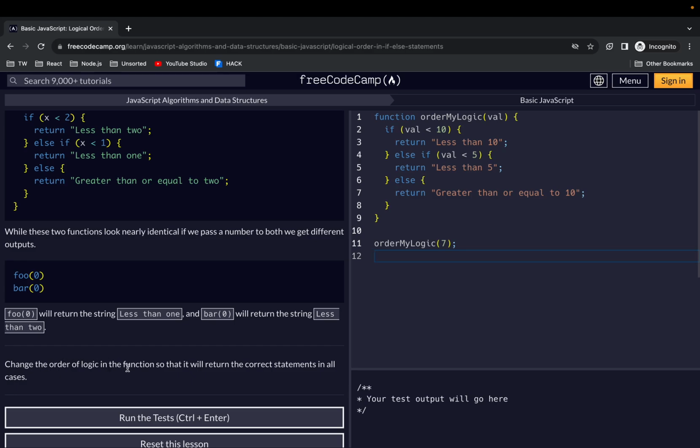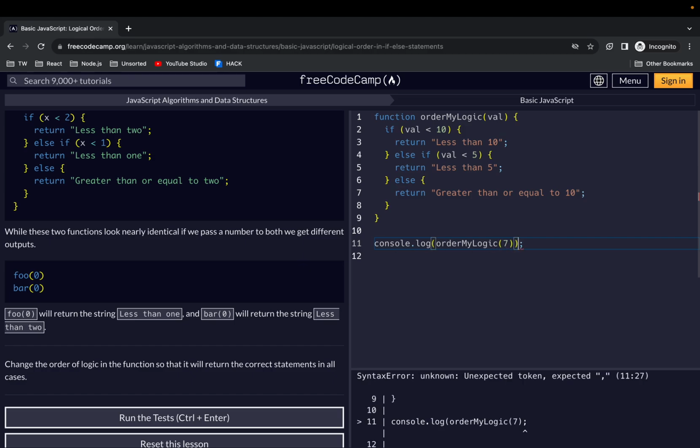Change the order of the logic in the function so that it will return the correct statement in all cases. Okay, so first we have if val is less than 10. Now let me console.log this. Okay, so when we give it 7, 7 is less than 10, so that's true. But how about we give it 2? Is 2 less than 10? Yes, that's true. But is 2 also less than 5? Yes, it's less than 5. So we would have loved that since 2 is less than 5, the function would return less than 5 instead of less than 10.